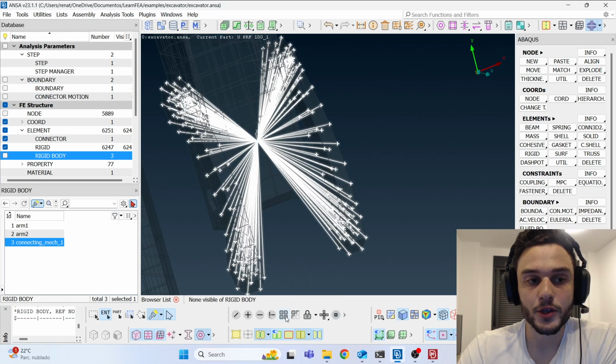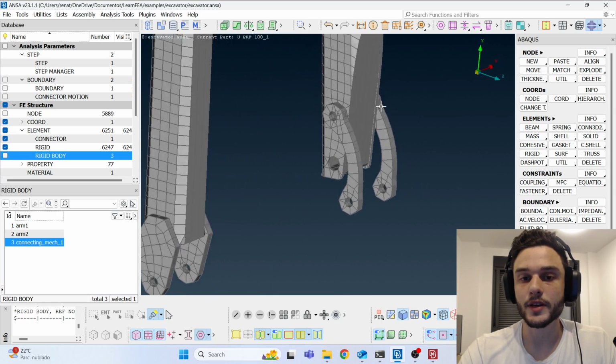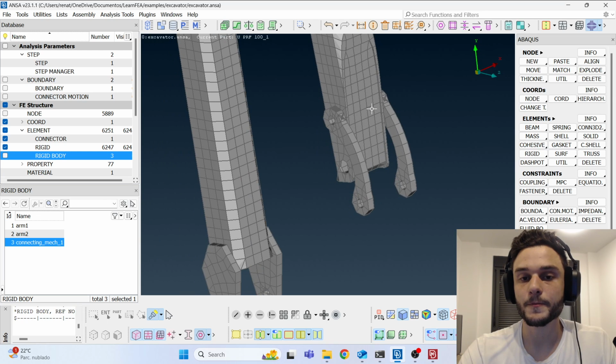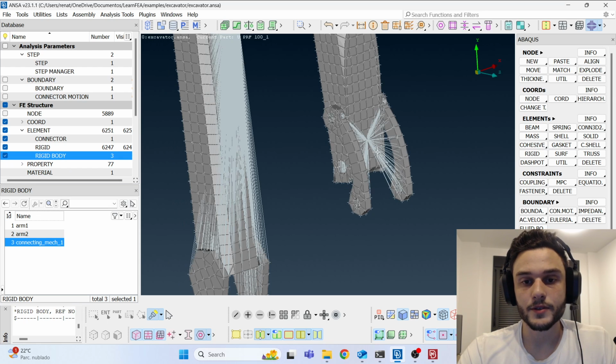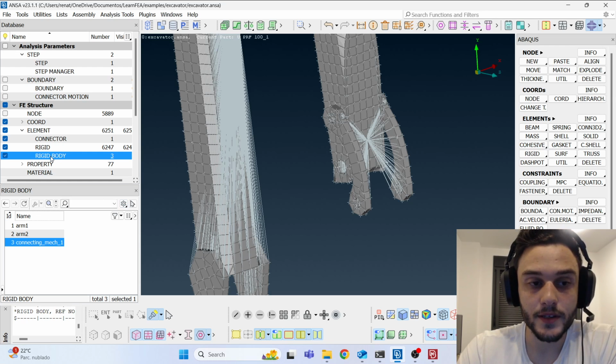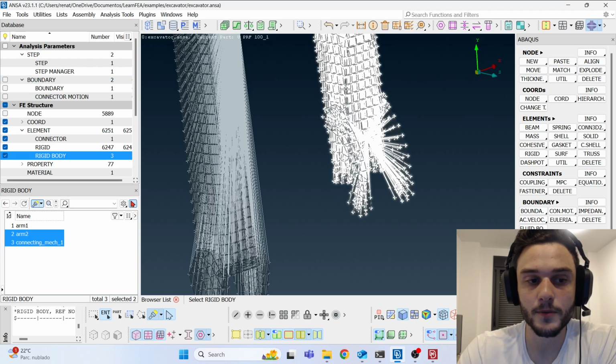Now let's show all. And you see that we have this additional rigid body created. Okay. Well, this rigid body, this one, activate the visualization of rigid body by clicking here, and then click here in pick, so that when we click on some rigid body, this is going to be selected here. So for example, I'm going to click on this one, and this is going to be selected here. If you want to deselect what is selected, you should click here on a blank space.